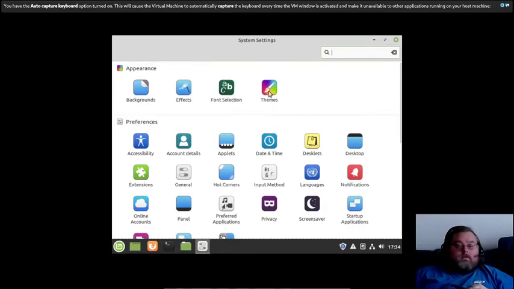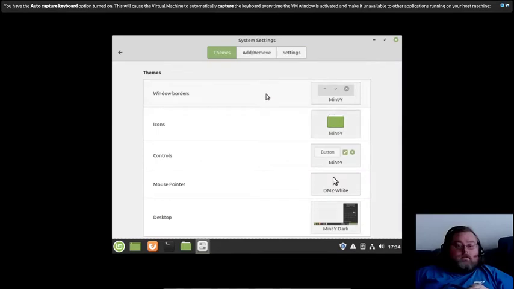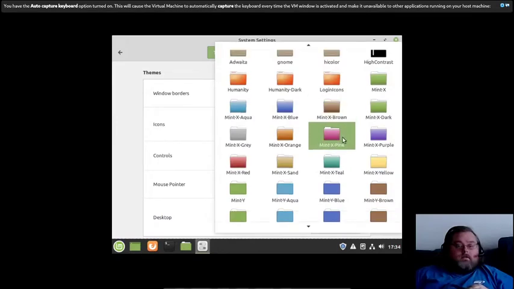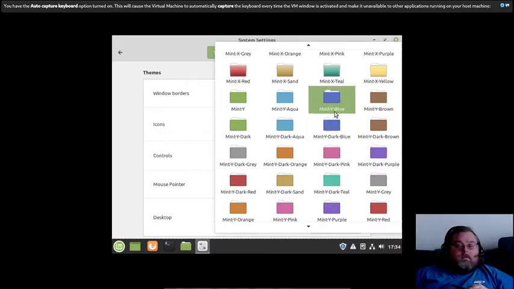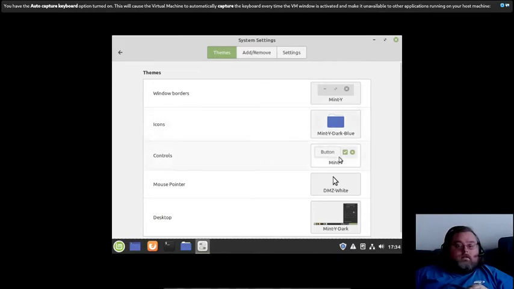Now, here we have themes. In themes, we have a couple different choices out of the box for different types of colors for the window decoration, which is right up here where the close, minimize, and maximize buttons are. We have icon colors, lots of different choices there. I really like the blue, so we're going to go with the Mint dark blue, which is really sharp.